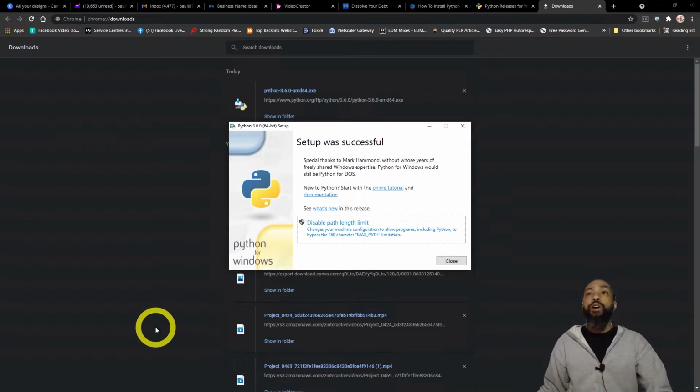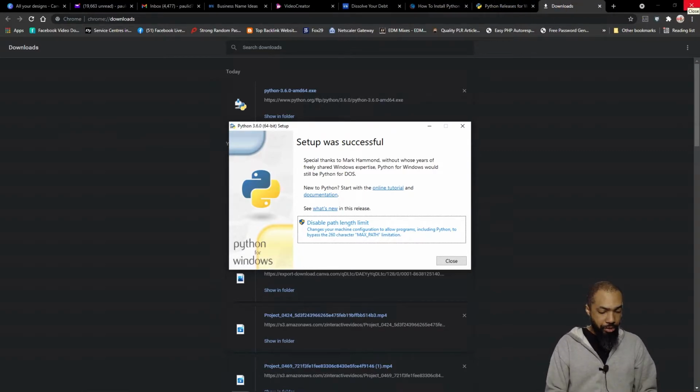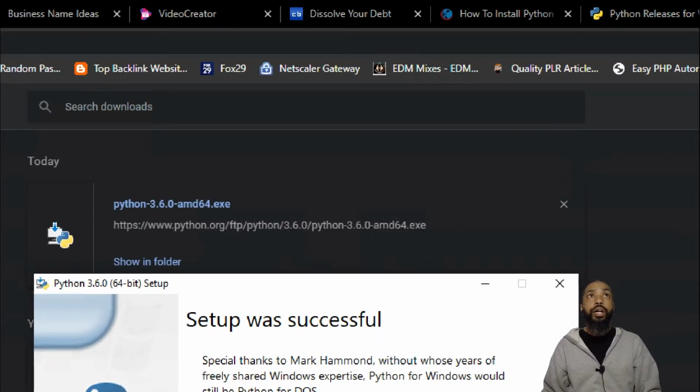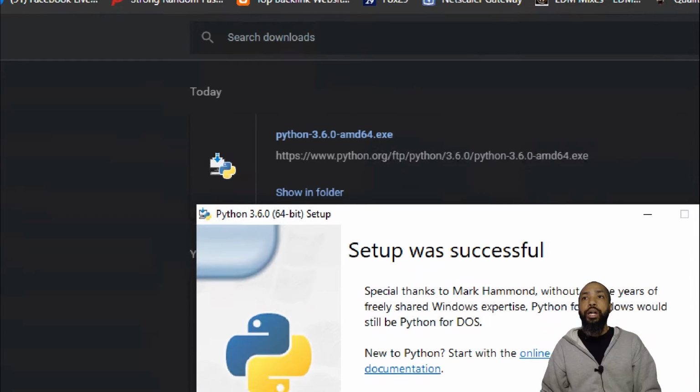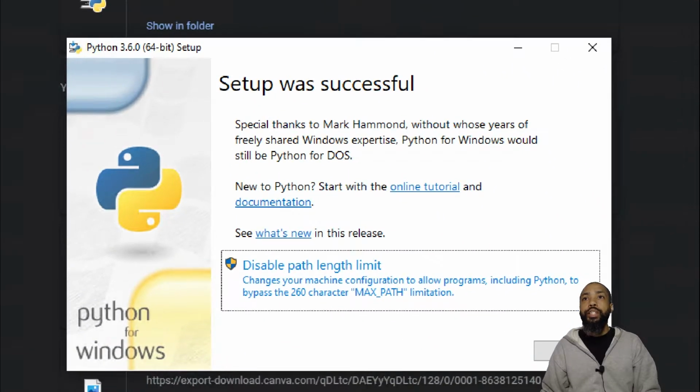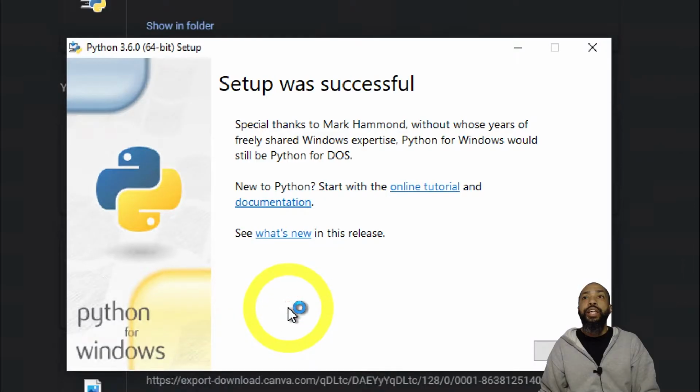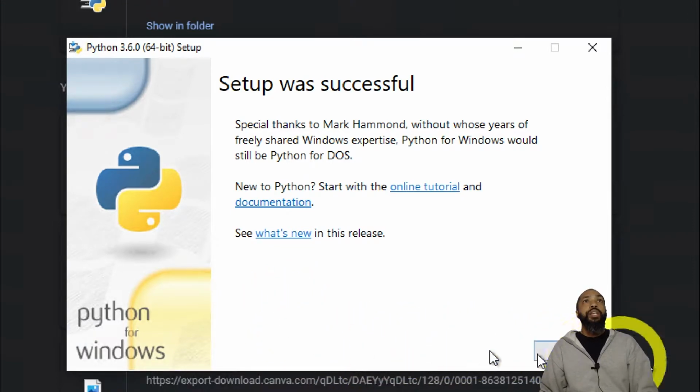All right. Now, I want to show you what you have to do here is disable path length limit. So what that means is it changes your machine configuration to allow programs, including Python, to bypass the 260 max path limitation. So I will disable that. Click yes to say yes, I want to make the changes. It was successful, but we are not quite done yet.